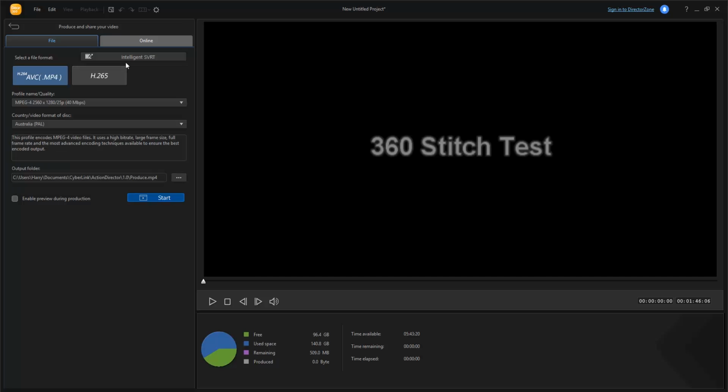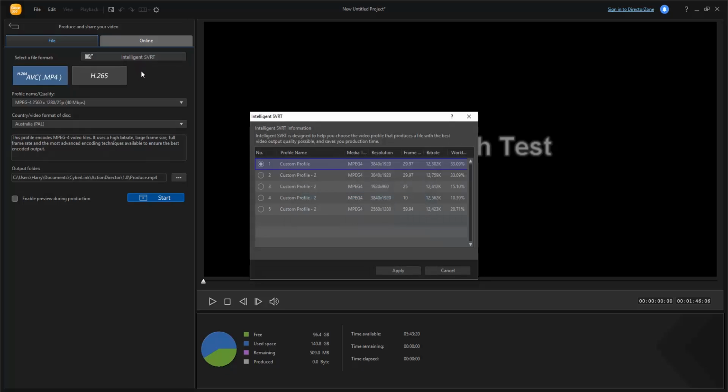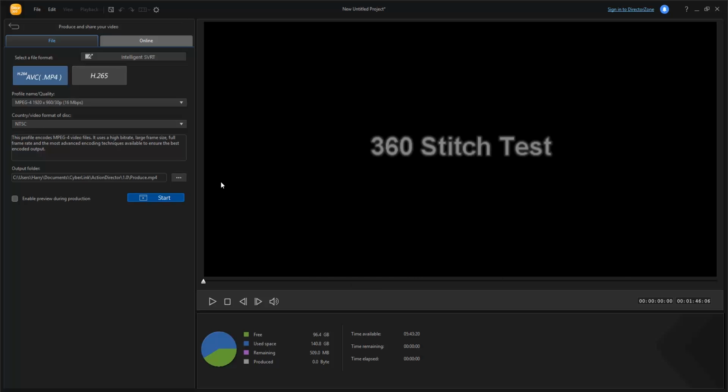But you also have this option for intelligent SVRT. And what this will do is it'll try and optimize the 360 video as much as possible to give you the best outcome. So I can see this first one is optimized the most, so I'm going to choose that and hit apply. These settings that it changed to here don't correlate to what you just did, so that confused me as well, so leave that as is.